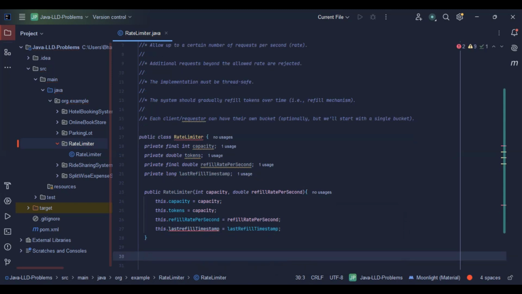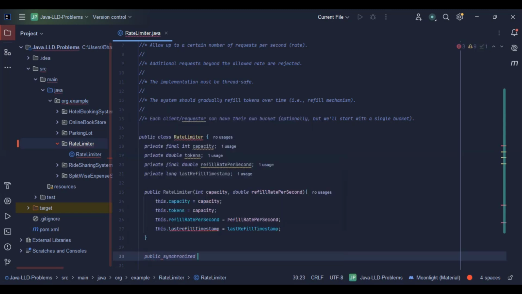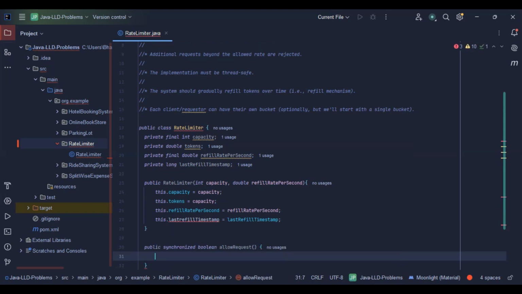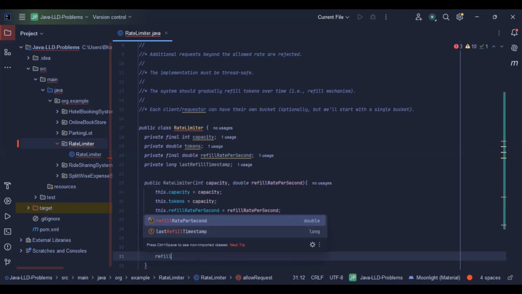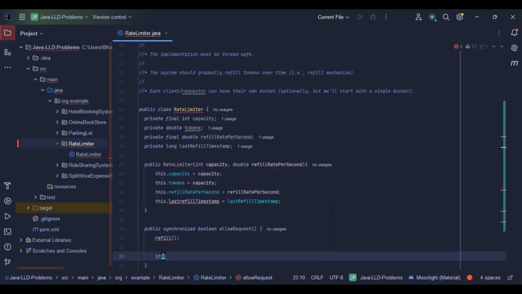Next, I'll come out of the constructor. Let's go with the public method to check whether a request is allowed or not. So we are going with the allowRequest method, right? Here I'll go with public synchronized method, which is of the type boolean. This one is allowRequest. Within this method, we have to refill the tokens based on the time that has elapsed. So here I'll just give refill. This is fine.